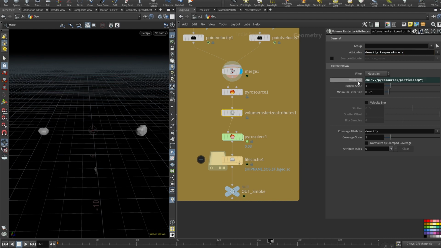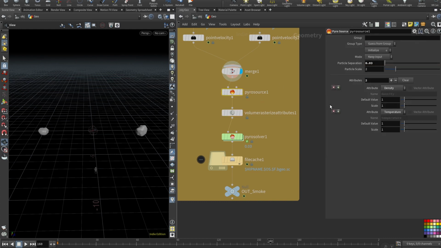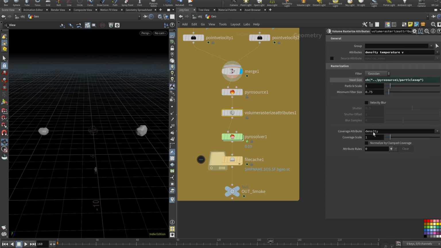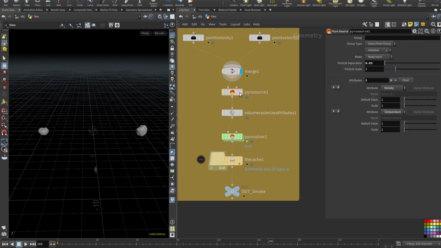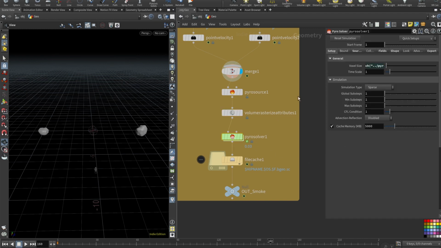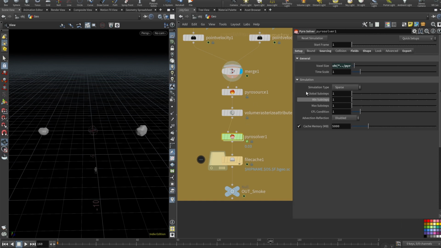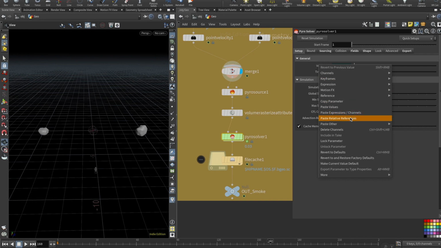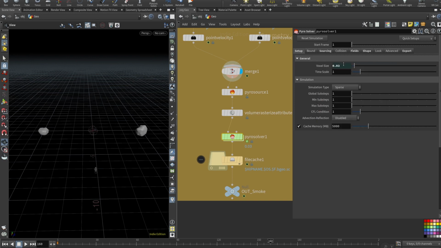And for voxel size, you can see here that I again went to the Pyro source, copy parameter, paste relative references, and now whatever we set here in Pyro source, it will be automatically changed here in volume rasterize attributes. So I think here I haven't added anything. And then your default Pyro solver. For the setup, substeps, everything is set to 1. We actually don't need many more substeps. If you go crazy with this voxel size, which you can see in Pyro solver, I have also pasted relative references, particle separation 0.03.